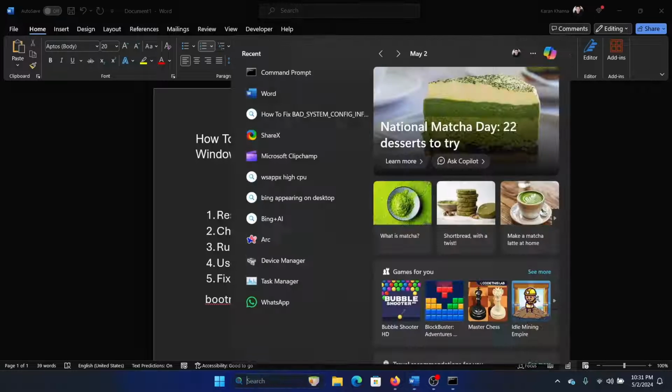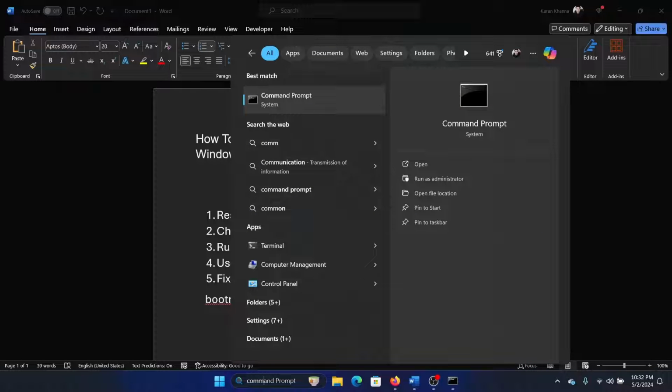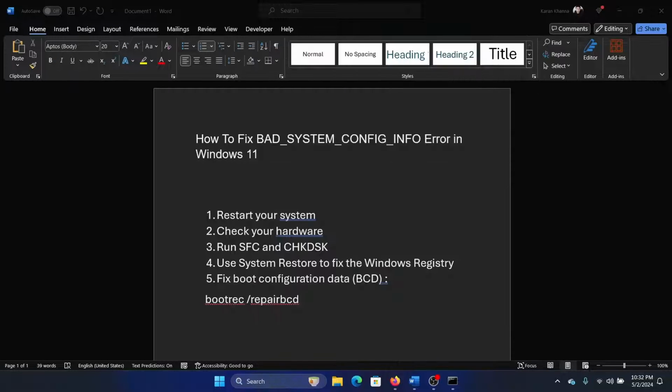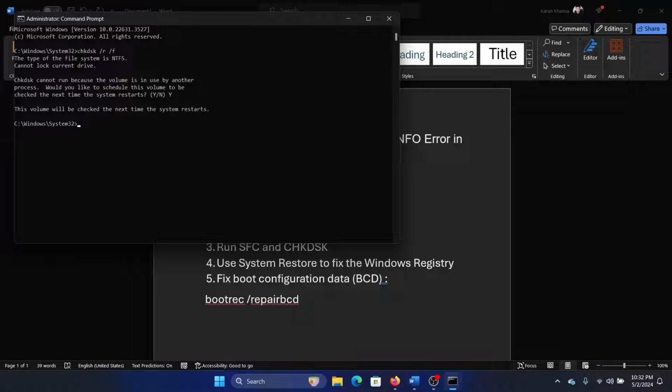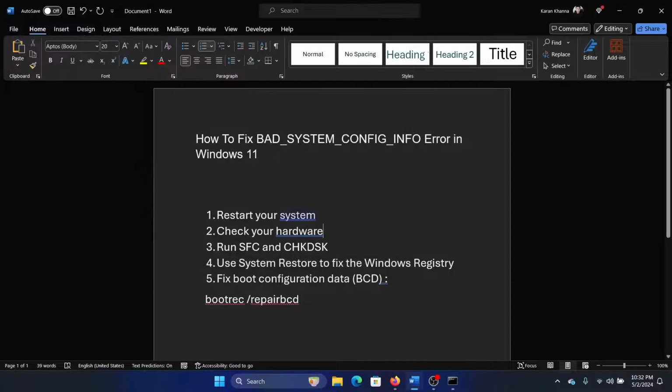Similarly, you can run the check disk scan. Search for command prompt in the Windows search bar and click on Run as Administrator. Type chkdsk /r /f and hit enter. And this is specifically for HDD drives. Then press Y and hit enter. And the next time your system restarts, the check disk scan will initiate.